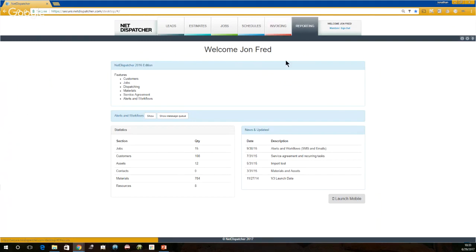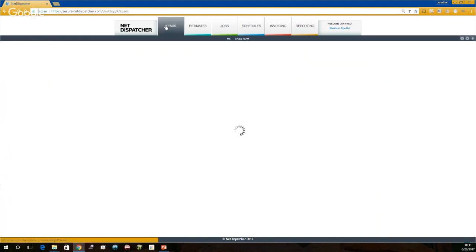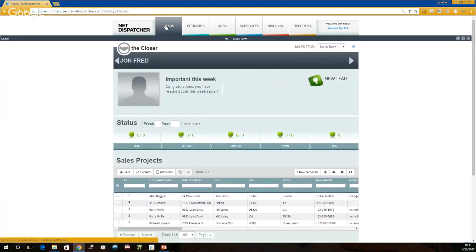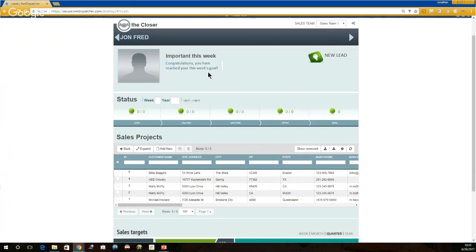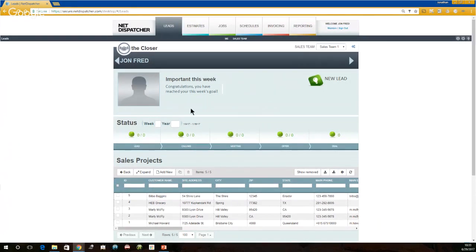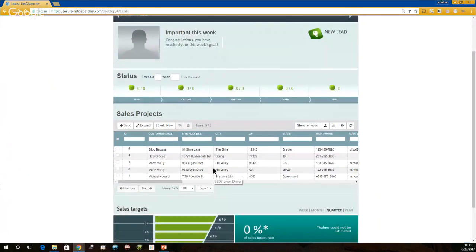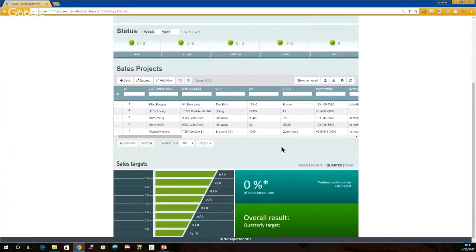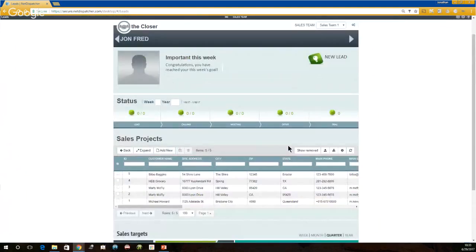So we're going to start off in the sales project section in the leads. So let's say that we have a customer that calls up that is interested in the service that we are providing. So what we can go ahead and do is create a sales project for this person. Now, anybody who is logging in will be able to see their specific sales profile. If they were a part of a team, they would be able to see not only their profile, but their team's profile as well. So they would be able to see all the sales projects that are associated with that team and the sales targets and numbers that have been assigned to that team.